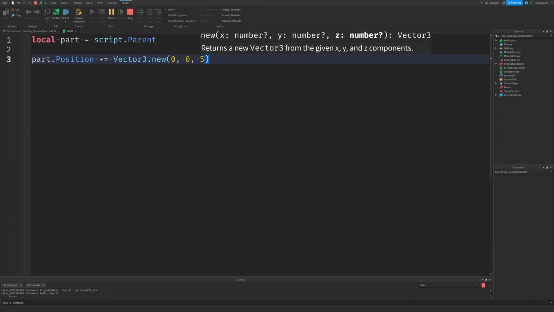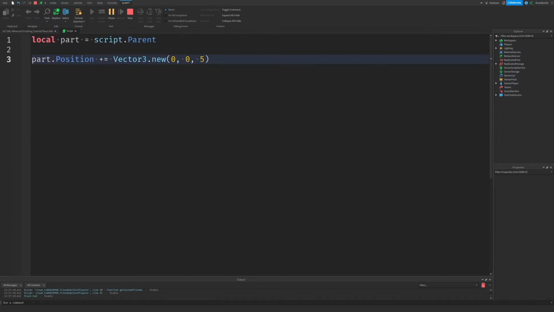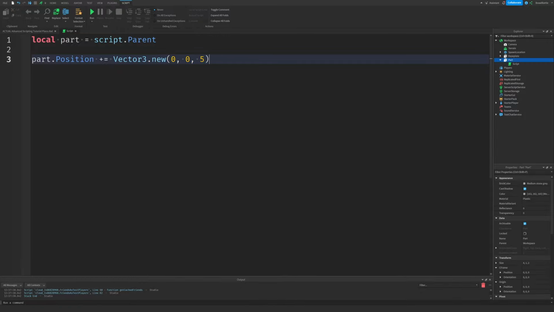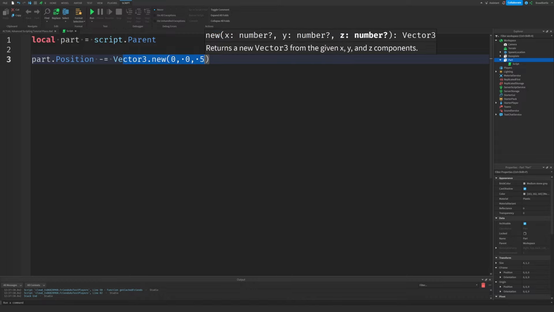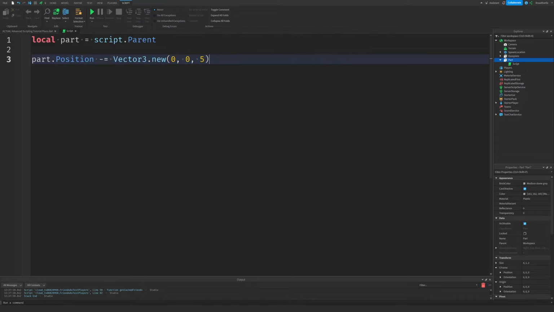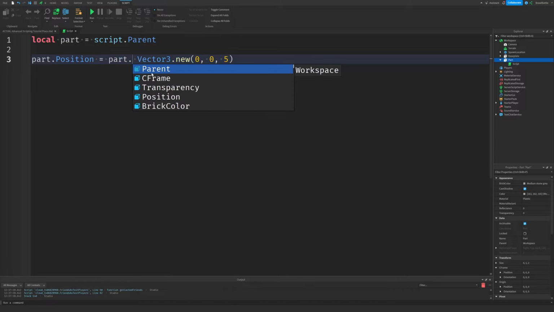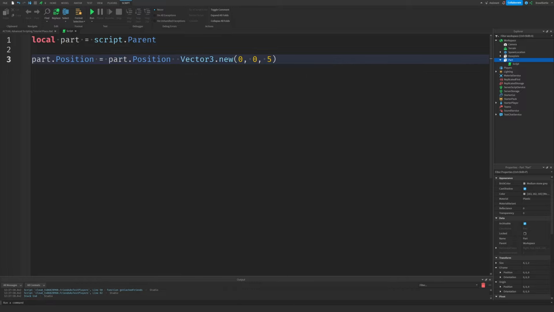I'm just letting you know this is also another way of taking the current part's position and adding a new vector to it. We can even do this with subtraction, and there are two ways of doing subtraction. So the first way is taking part.position and then minus equals Vector3.new 0, 0, 5. Just to make this easier, let's change the syntax to part.position minus, instead of what we had before.